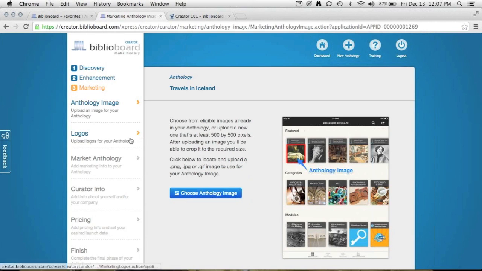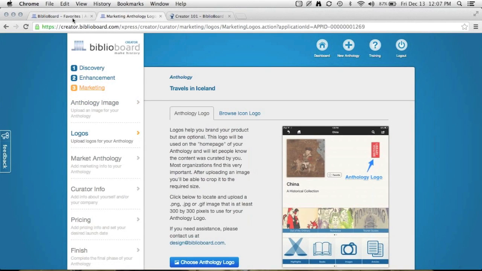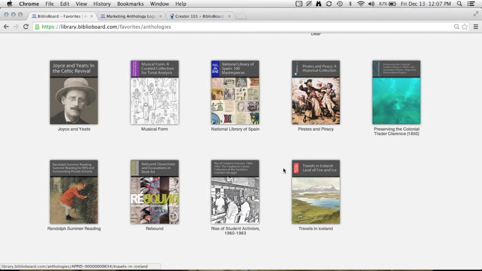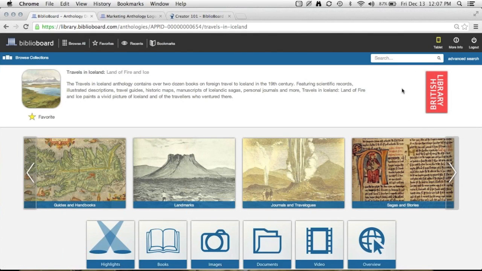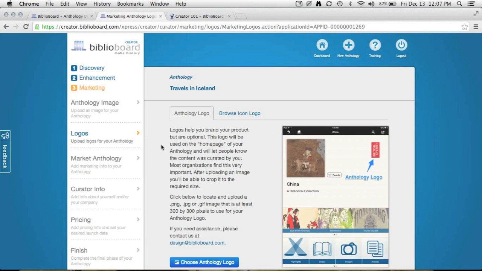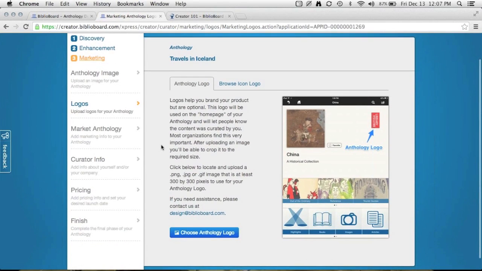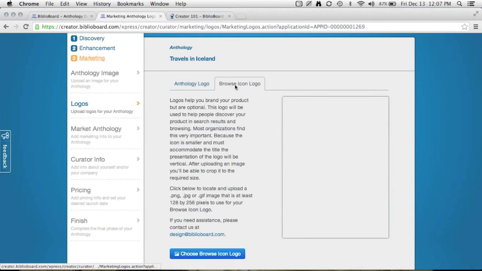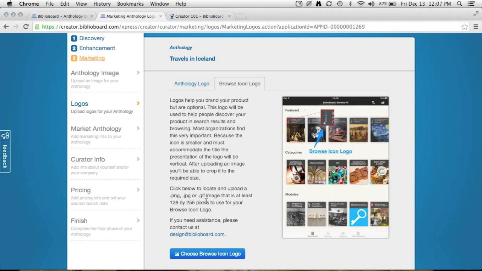Now, the next phase is logos, and this is where you can upload your logos. They'll appear here when browsing. Once you've opened up the anthology, they appear here on the anthology home screen. Now, you don't need to upload logos unless you want to, but if your institution does have logos and you need help resizing them, you can contact our design staff to make sure they fit into these particular pixel sizes.